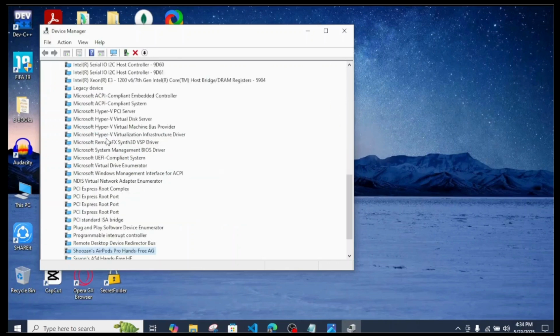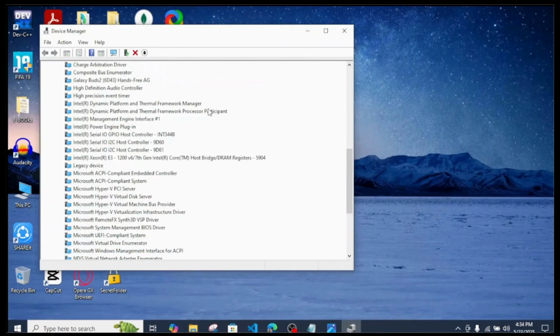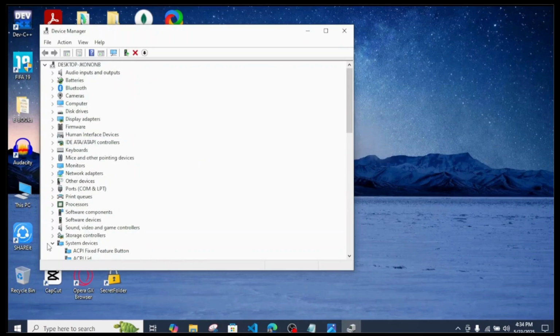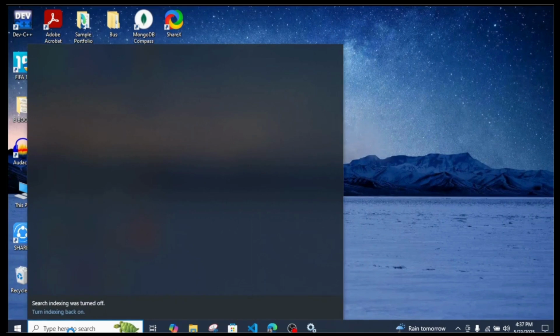You can also check out the System devices related to audio, just like this. Whichever driver is not working, just uninstall it one by one. And finally restart your PC, and all of the drivers will be successfully reinstalled once the PC runs.